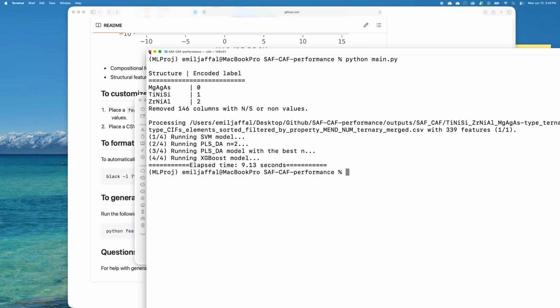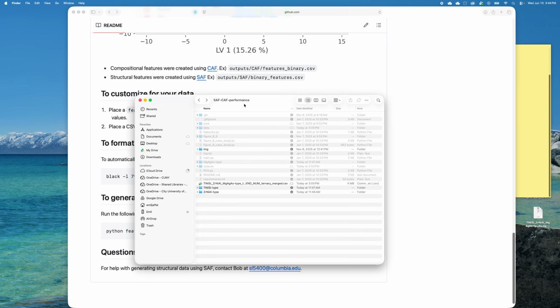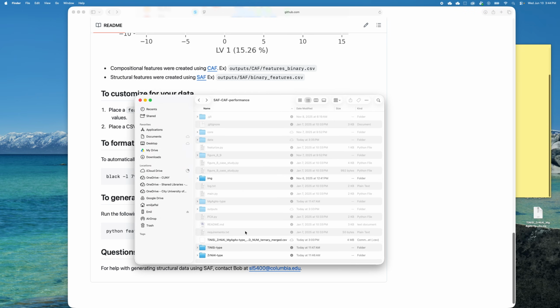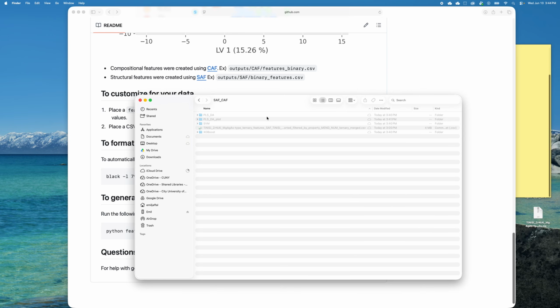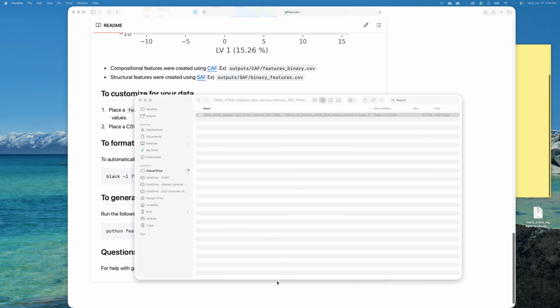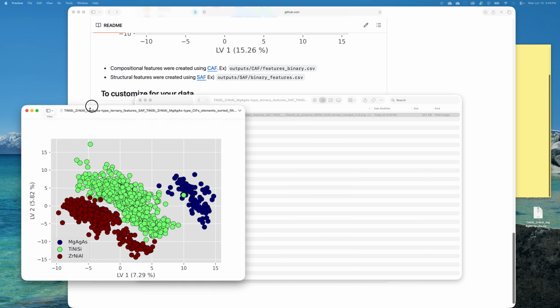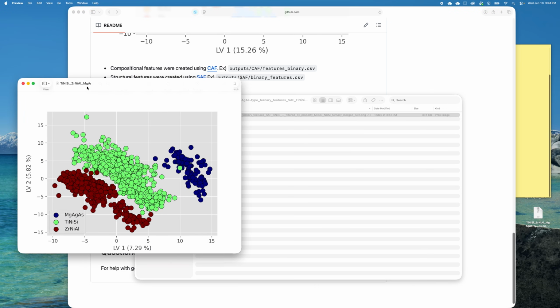So let's look at our results here. And again, everything's all in outputs, SAF CAF. And then let's look at our PLSDA plot and see how it worked. So again, only 3 structure types here. And you can see a fantastic amount of segregation. Clustering's great, besides a very minor amount of outliers.